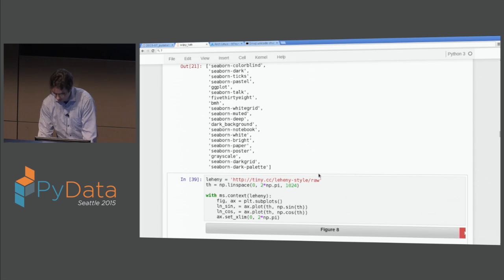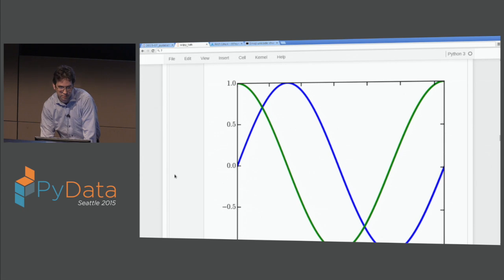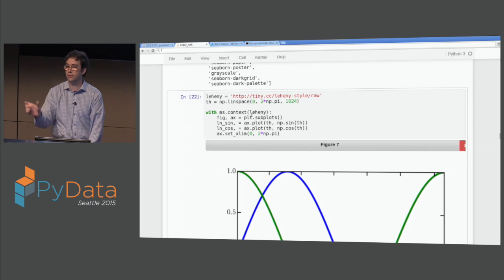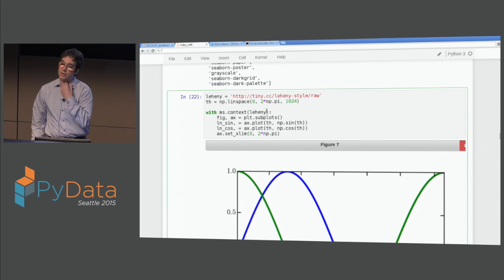In the style module, we have a context manager, so you can apply these locally, and you can also do style.use and apply it globally. You can see this was supposed to be a later example, but what I'm doing here is anything that looks like a path we can deal with, so you can actually give it a URL, and it will go out to the internet and get your style file and bring it down.